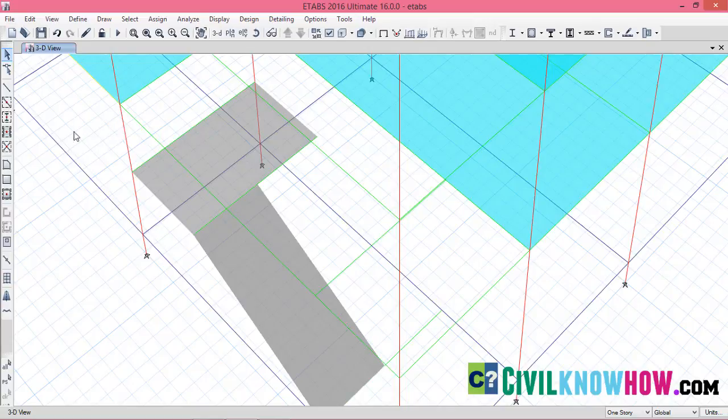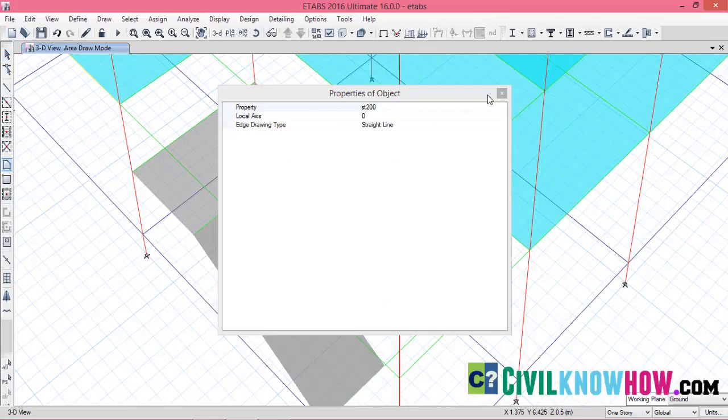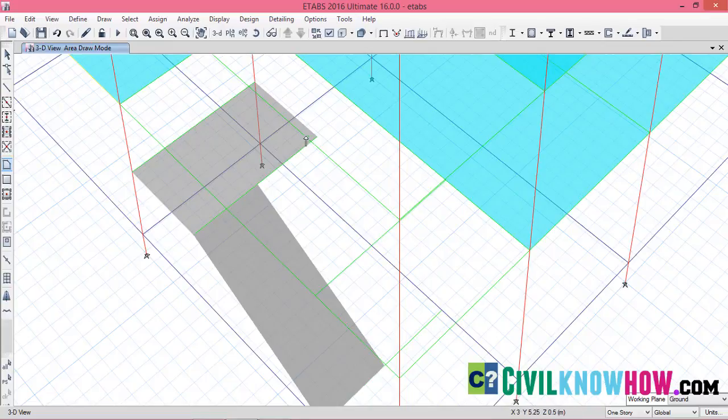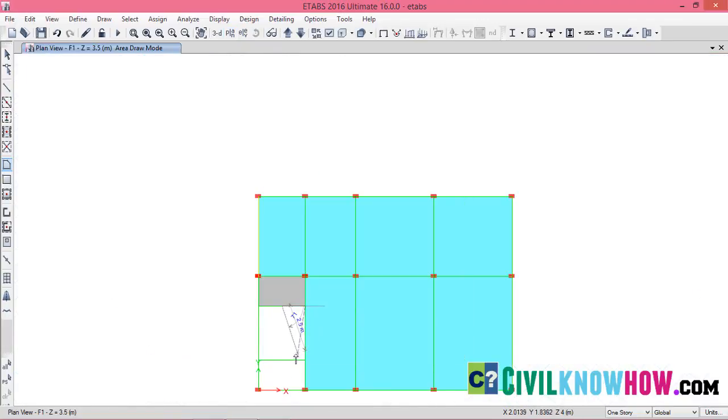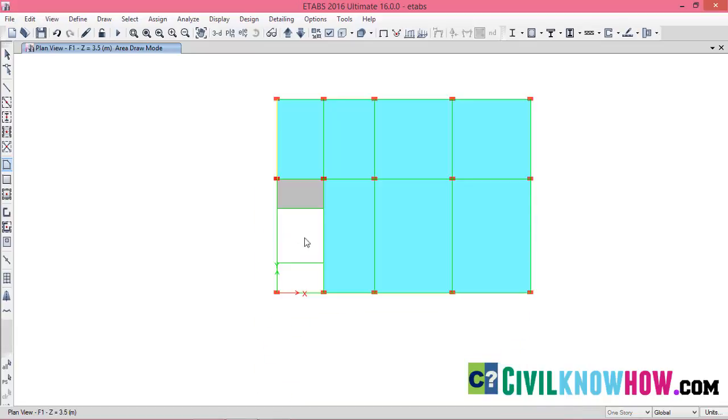So for that, let's select the draw floor option again, and let's go with the same slab, and I'm going to connect these two over here, and let me go to the plan view of the first floor, click on apply and OK, and I'll just zoom a bit.